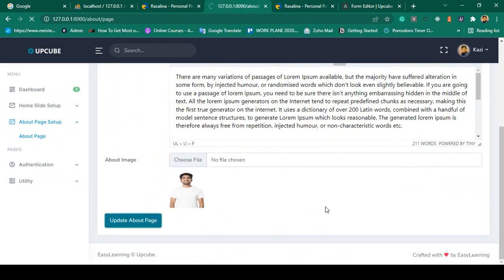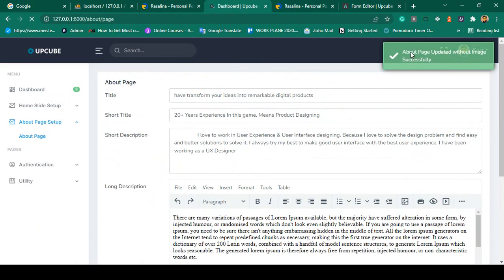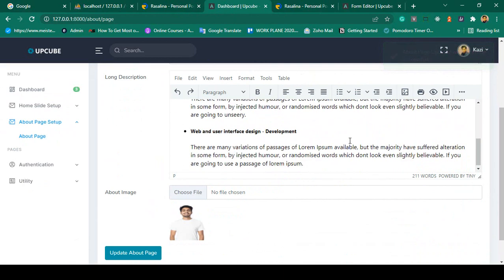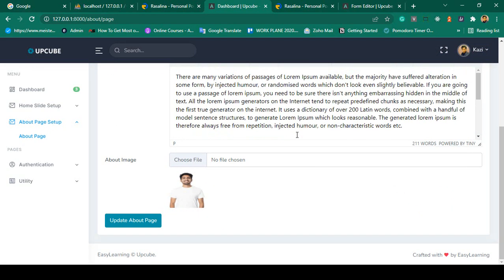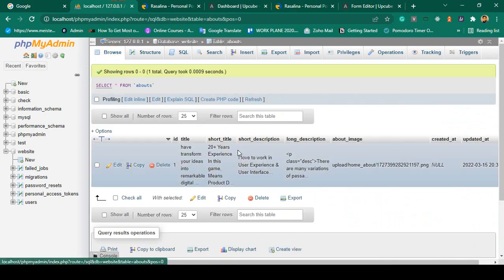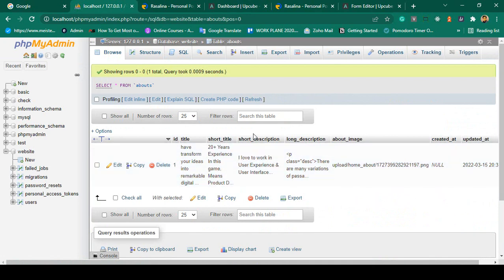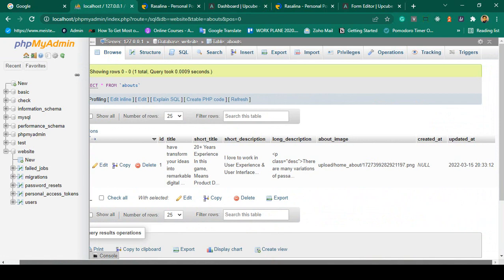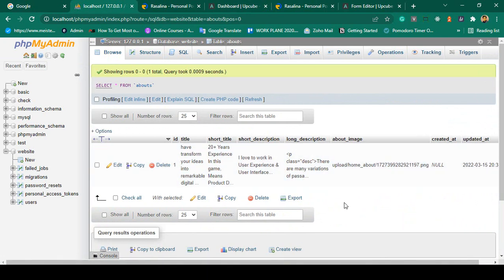Okay, so I simply paste it now, and also there is the images. Now click update about page. You can see it's now successfully updated, and also it successfully gets all the values. If you go to our database, into this database, go to the browse. Now you can see it's now successfully updated all that our data. That is a title, short description, long description, about page, everything. Okay, everything is successfully updated.